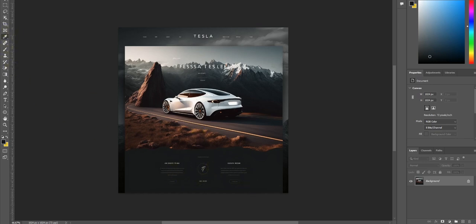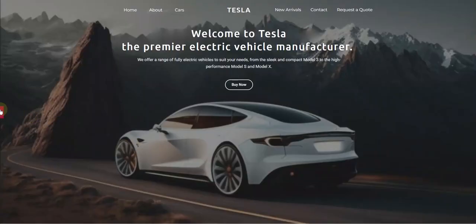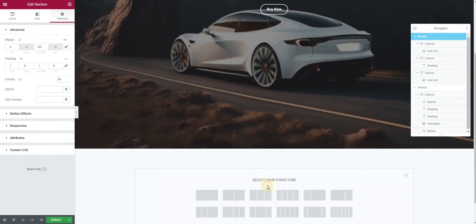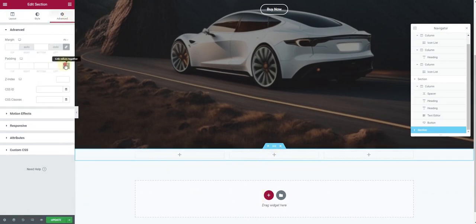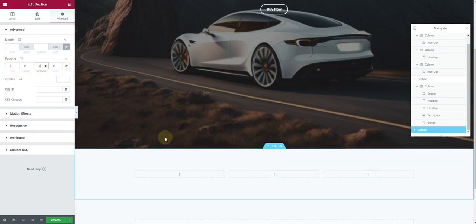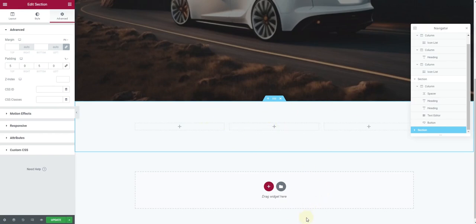So in order to create this section here, what I will do is to go here and I'll choose a 3-column layout. So now we have this 3-column layout. What I will do is to insert 5% padding on the top, and I'll insert 5% padding at the bottom. So now I have added this padding here.